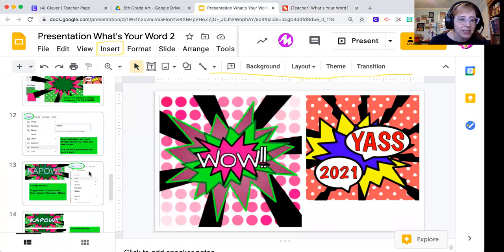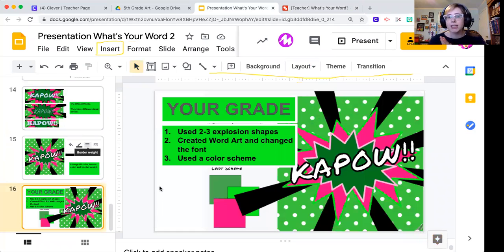But let's talk about what I need for your grade. Your grade today, I do want you to show me you understand how to use the shape tool by using 2 to 3 explosion shapes or the talk bubble shapes. I want you to create word art and have changed the font. And I want to see that you've used that color scheme consistently.